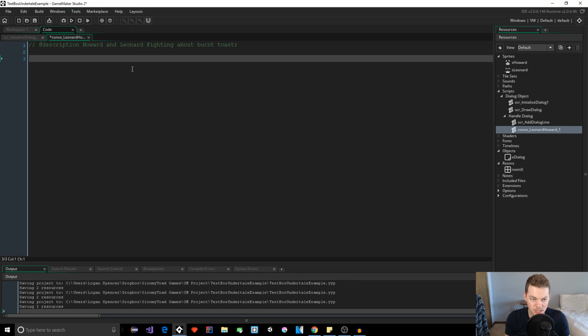Okay, so how do we do this? Well, it's actually pretty easy. All we have to do is use our add text to convo. So what we're going to do is use str_add_dialog_line. That's what I named it in this one. And we're going to assign it a sprite, and you could have an empty sprite if you wanted. Sometimes in Undertale it doesn't show an avatar because it's a generic message. In that case, you could have an empty sprite up here or just -1. I think that would work fine. And it wouldn't show an avatar. But for now we're going to show Howard.